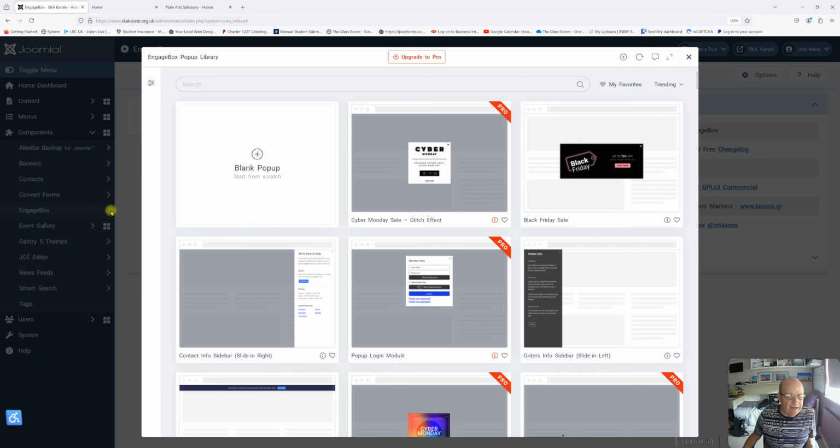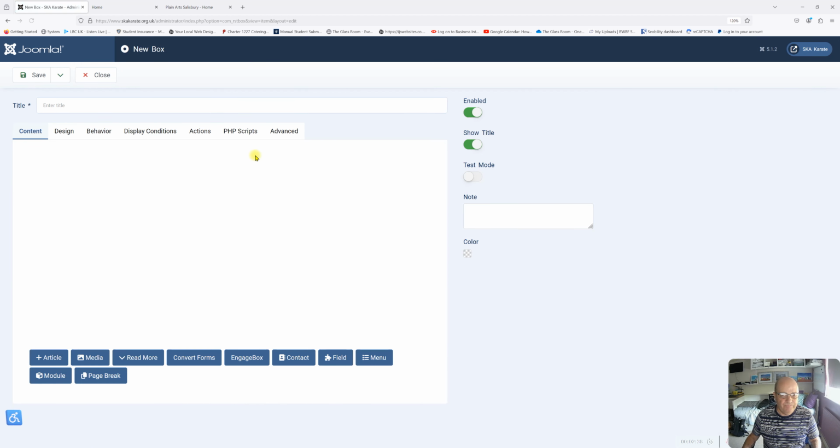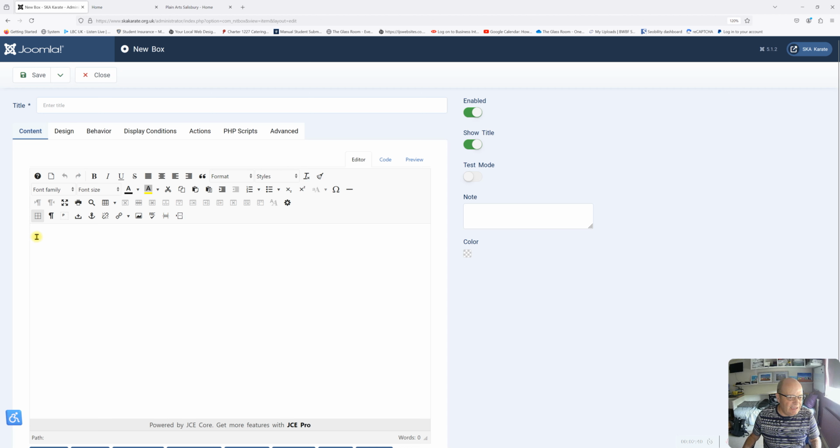So let's close that. I'm going to make a simple blank pop-up because I just want a square appearing in the middle of the screen. So let's click on blank pop-up. Here's the content box. Let's give it a title first. So I'll call it pop-up. I don't want to show the title on the pop-up, but I do want it enabled. So let's put some content in there.